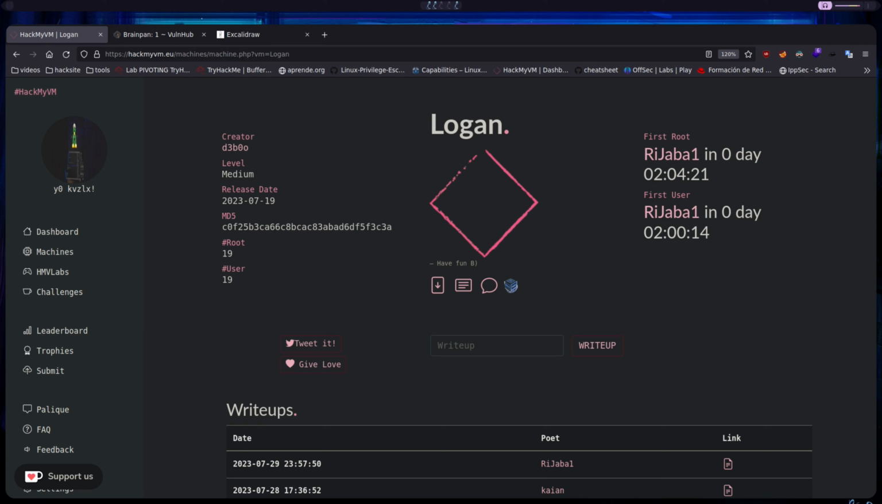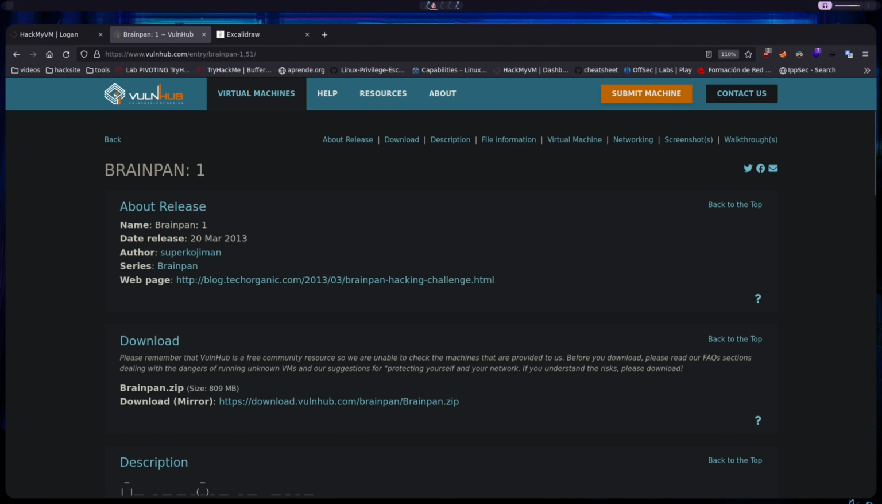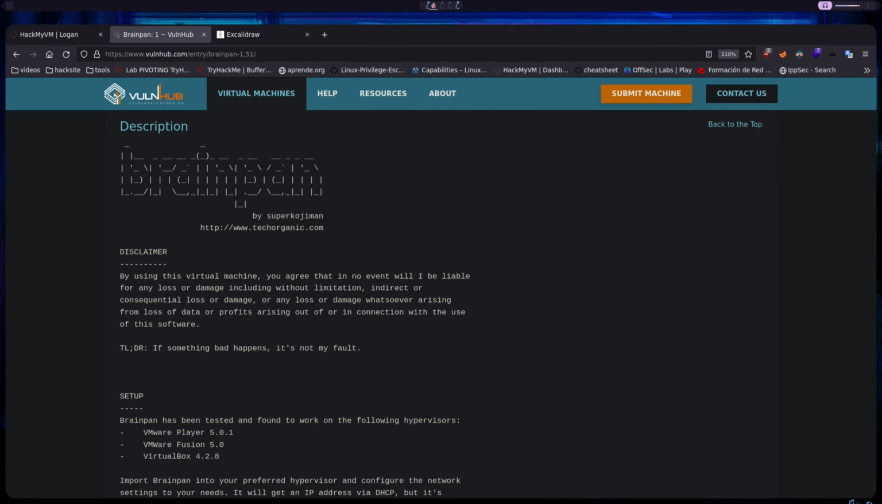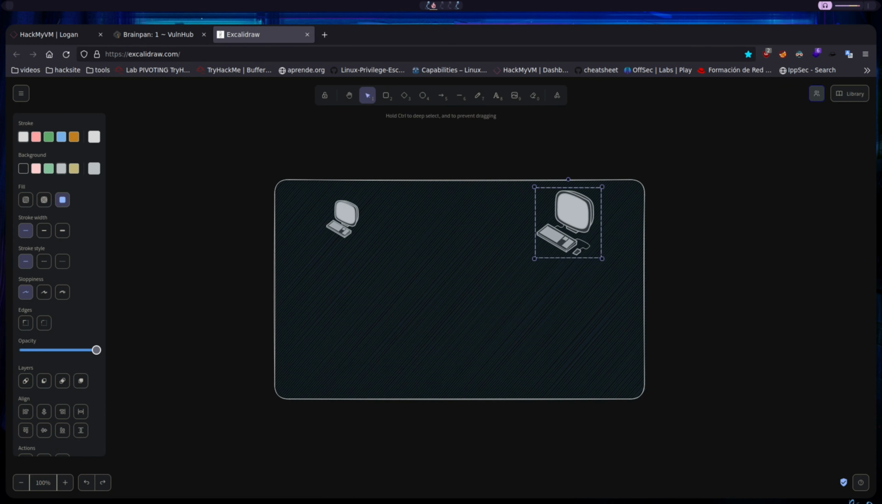In today's video, I will show you how I solved the Logan machine from HackMyVM and the Brainpan machine from VulnHub. My goal is to continue honing my pivoting skills and practice the buffer overflow technique. Setting up the lab was quite straightforward.